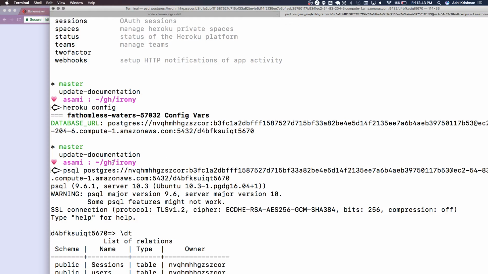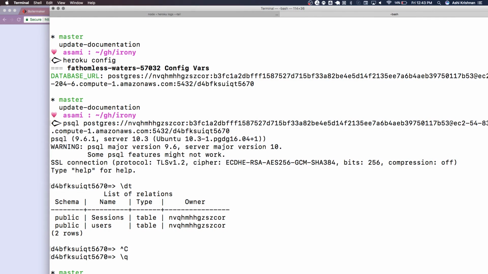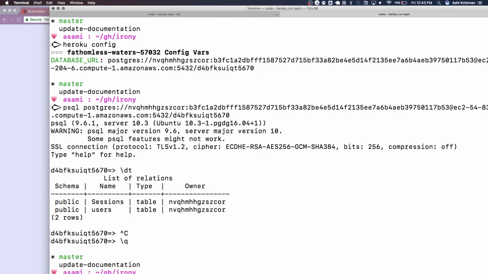Okay, so we can access our database. We still want to be able to run our seed file. To run our seed file, let's just log into our dyno, which we can do with heroku run bash. Heroku run will run any command, but on our dyno, like on our server, and bash is our shell. So if I run this, then I'm going to get a shell that's running on my server.